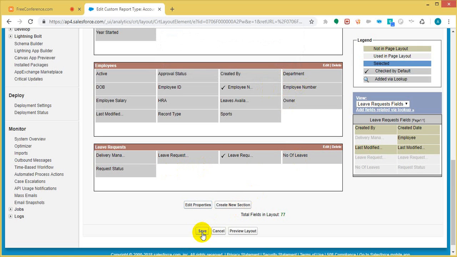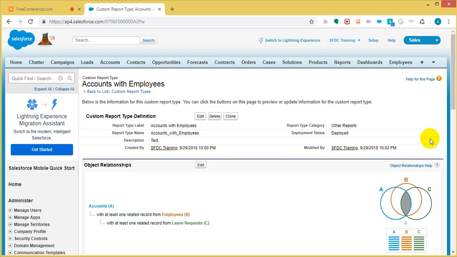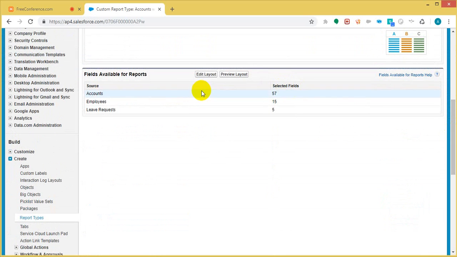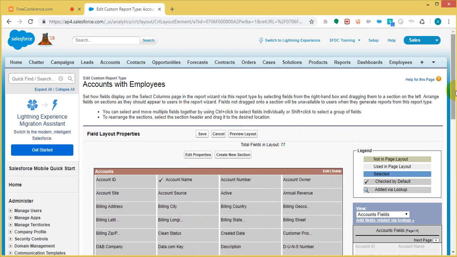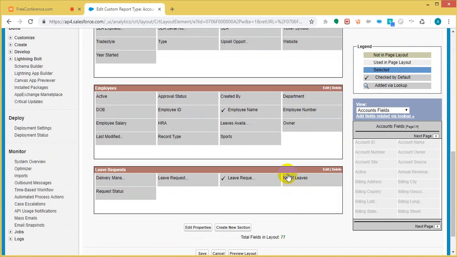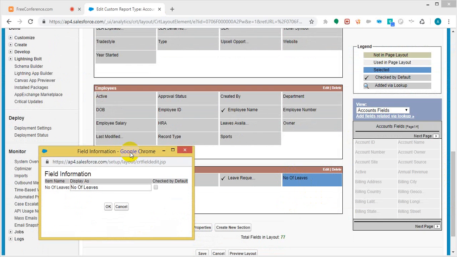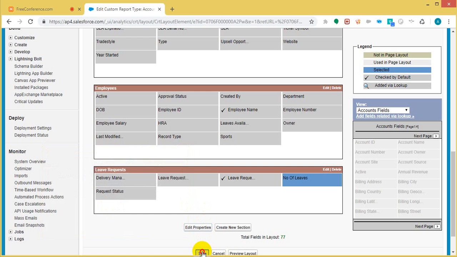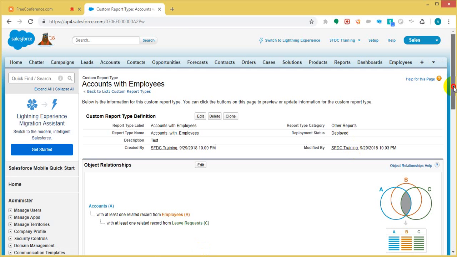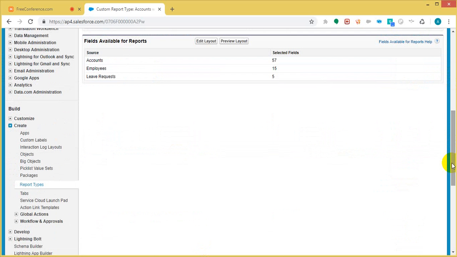If you want to edit the properties, layout, let me save this. See this, some fields I have edited. Edit layout. Then if you want to edit something on that layout, edit properties. The number of leaves field is displayed as number of leaves, but if you want to display something different, say leaves available, save. Now instead of number of leaves it will display leaves available.